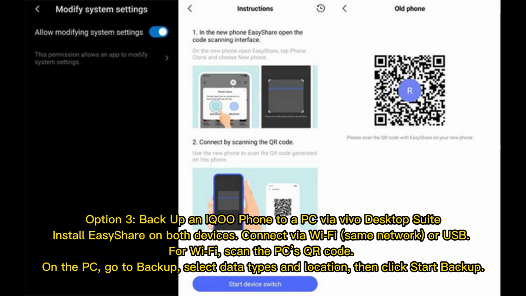Option 3. Backup an IQOO phone to a PC via Vivo Desktop Suite. Install EasyShare on both devices. Connect via Wi-Fi (same network) or USB. For Wi-Fi, scan the PC's QR code. On the PC, go to Backup, select data types and location, then click Start Backup.